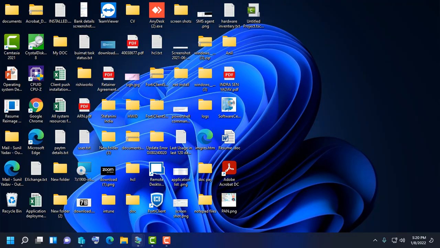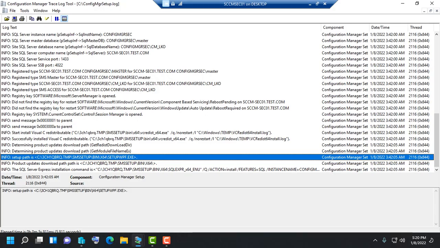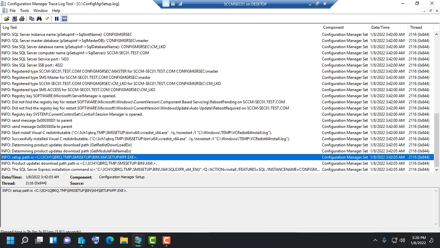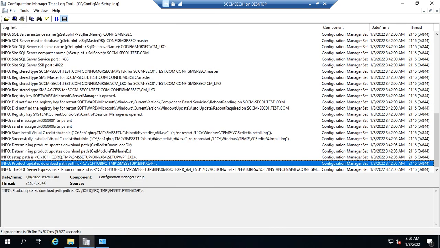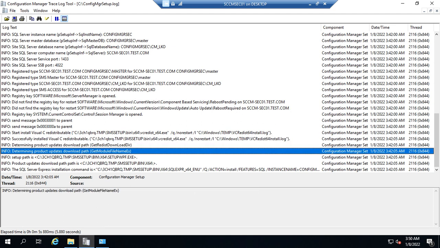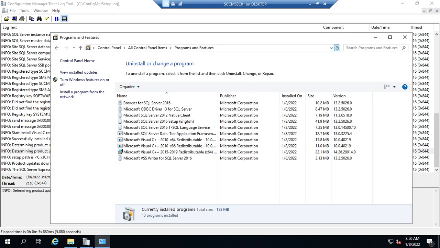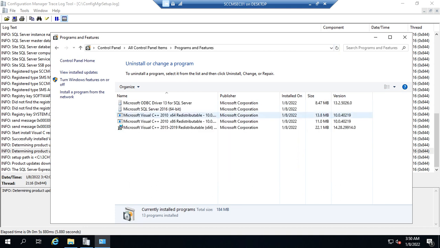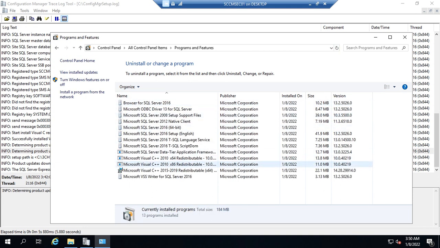Another way is to log in to the secondary site server and monitor the ConfigMgrSetup.log. It will contain all the information, and you are able to see some components installed successfully, like Visual C++. It detected the product update, and just refresh the Control Panel. Here you can see some of the SQL components installed successfully, and some are pending. It will take some more time. Let's pause the video.